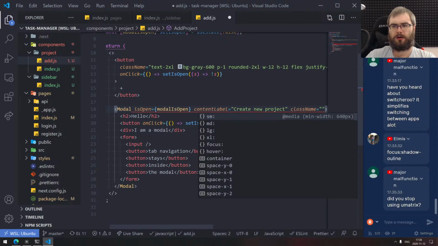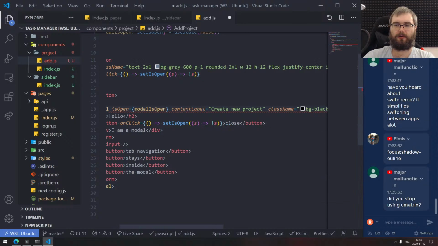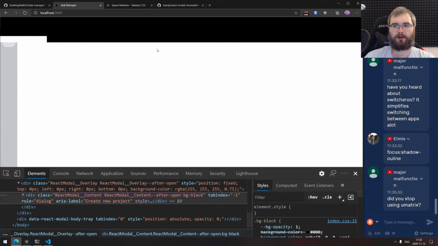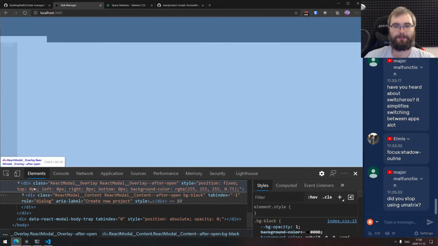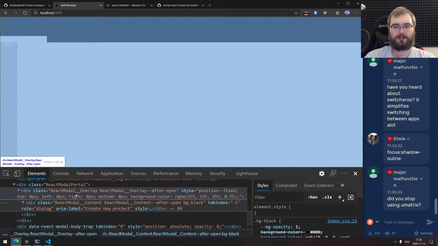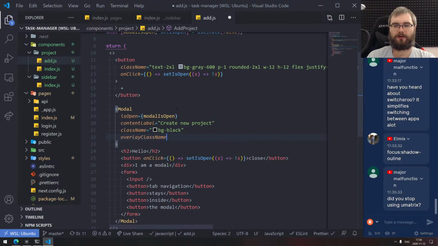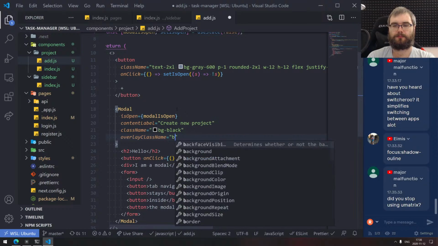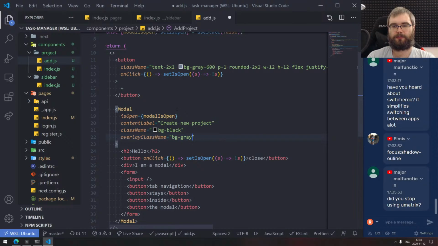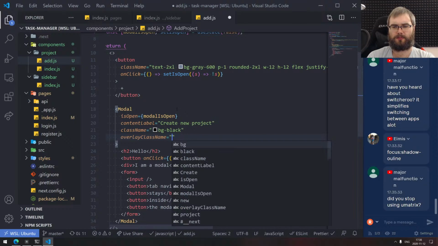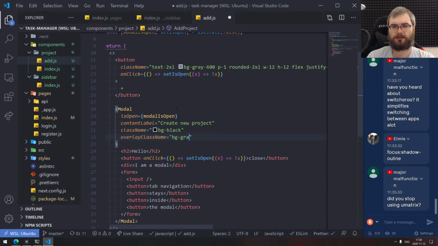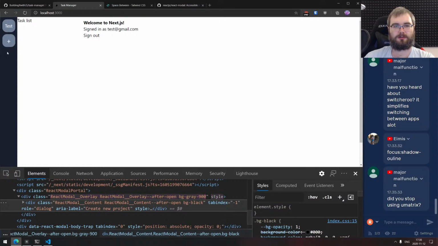Okay, let's see. Background black. So what is actually going to get the background? Is there like an overlay class name or something? Overlay class name, there we go. Perfect. So gray, bg-gray. Oh, okay, right, because it's not 900, so that should be this.